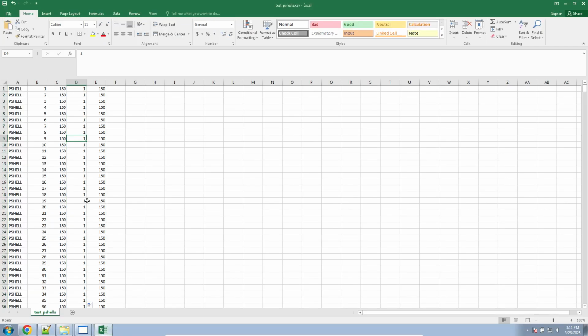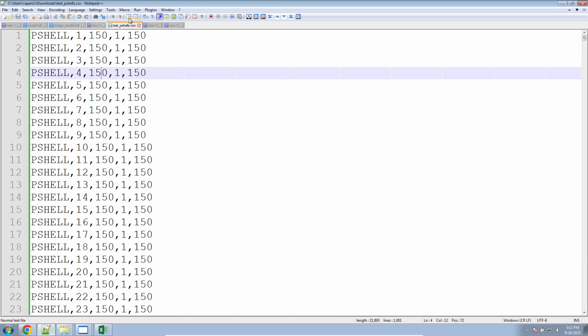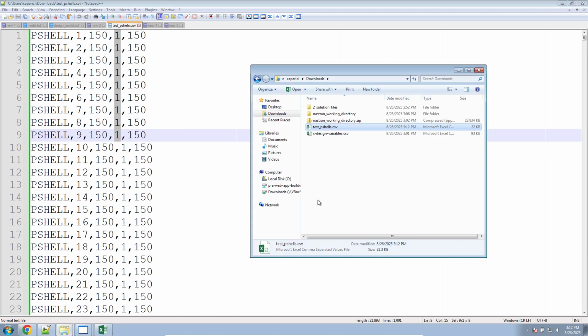So if we go back here and we save the CSV file, let's go back here and look at this new CSV file. You'll notice that for the thickness, I'm using an integer of 1. Nastran is going to fail with that. So actually, let's do this. Let me see if it's possible here. Let me pause the video for a quick moment.